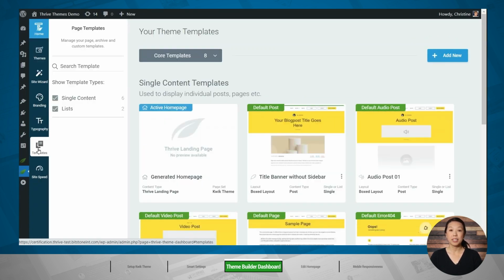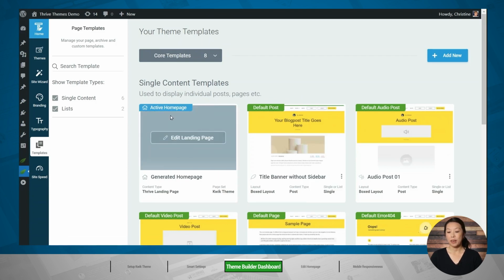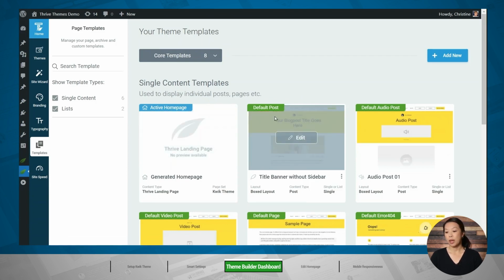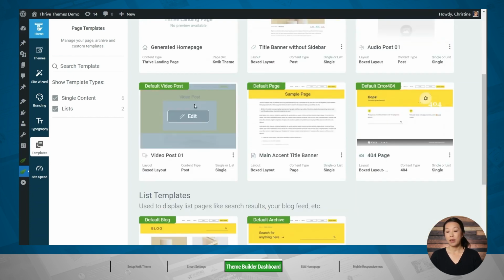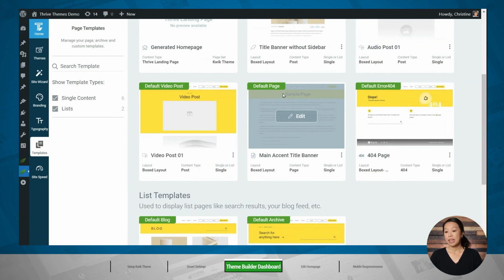So here are all of the templates for your website. So you have a home page. You also have a default post template for regular blog posts. If you have a podcast, you have a default audio post template. If you have a YouTube channel, there is a default video post template. This is your default page template for things like your About page and your Contact page.